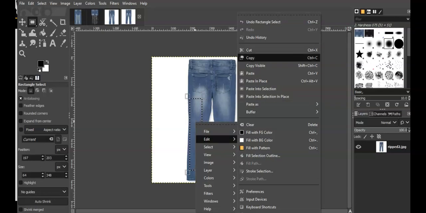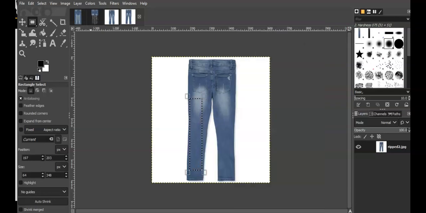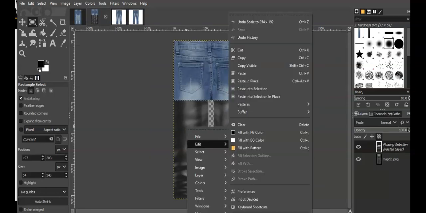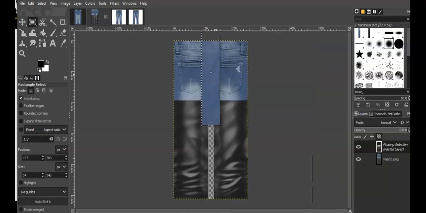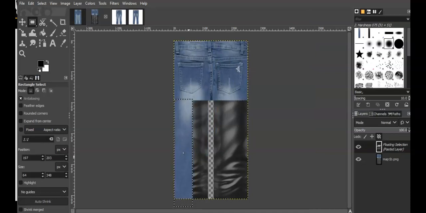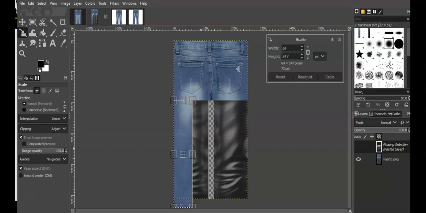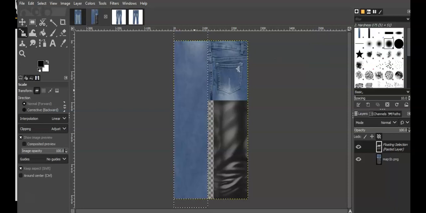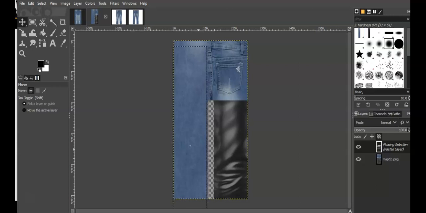Okay, I'm going to do copy, edit, paste into selection. We're going to have to widen this a little bit. Just widen it. Widen it to there. Scale. And then you're going to move it down. Move this part down.